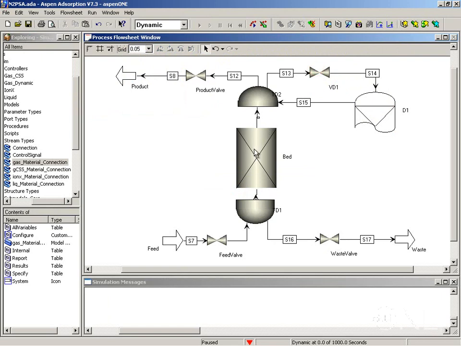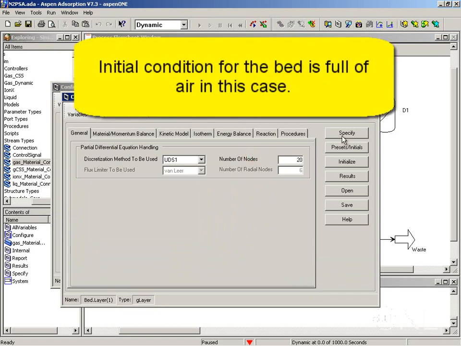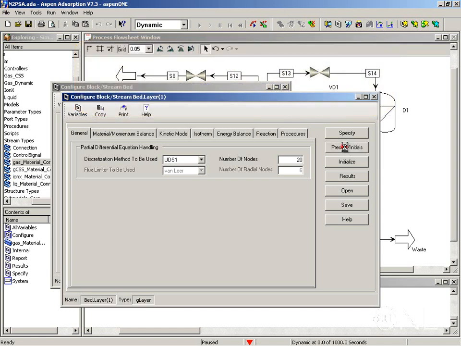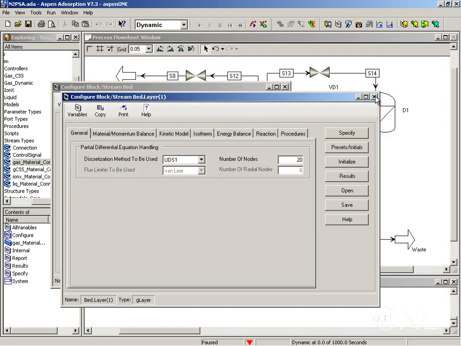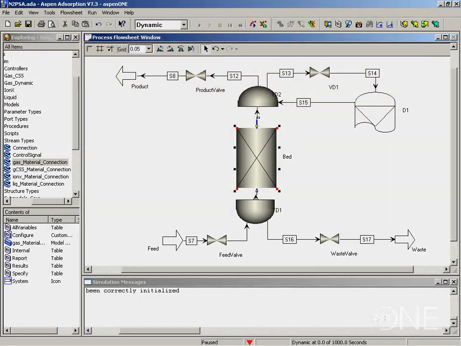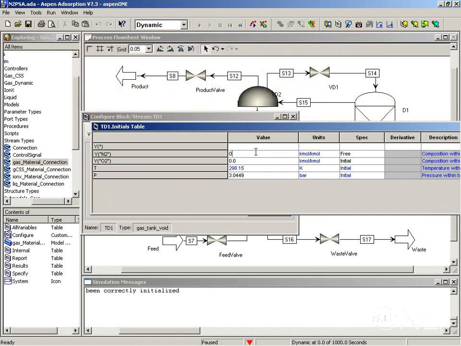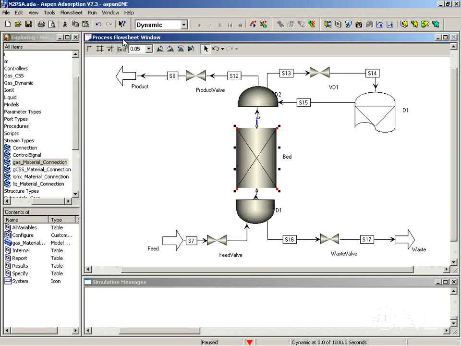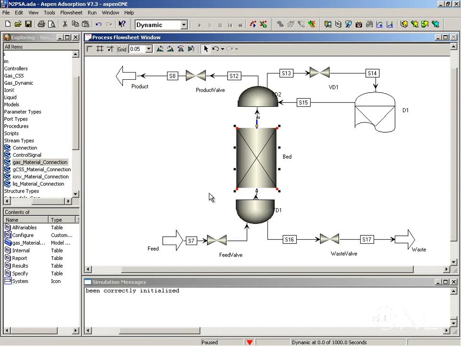The other thing we want to do is we want the initial condition for the bed to be full of air in this case, because that's the initial point of stage 1. That's how we want the system to start simulating. So we're going to change this initial composition in the bed to that of air. We are going to do the same for the tank voids to keep the consistency. And now we can do a flowsheet check and initial to make sure we propagate all the information, then that the flowsheet is checked for compliance.